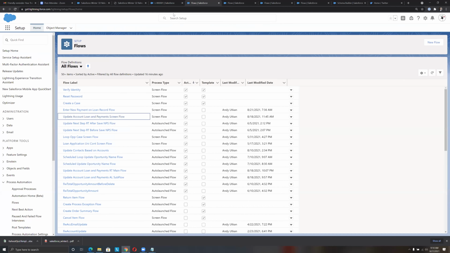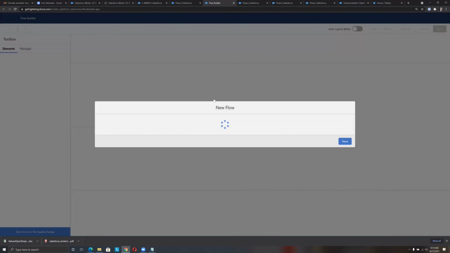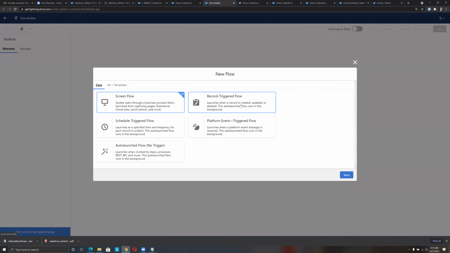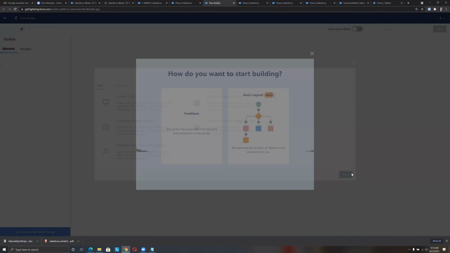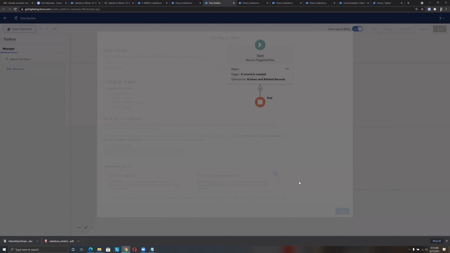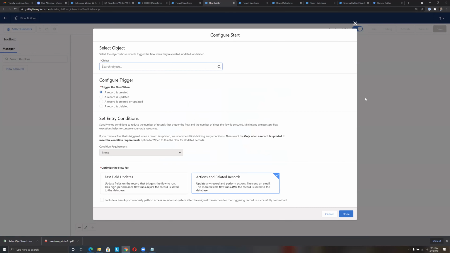Let me show you right here very quick. This is very important because that may throw you off if you see it for the first time. Now, in Winter 22, you click on record triggered flow, and this is what you get. We didn't have this here. So now you can select the object that is going to trigger your flow. You can decide whether it's going to trigger on create or update or delete, and then set entry condition.